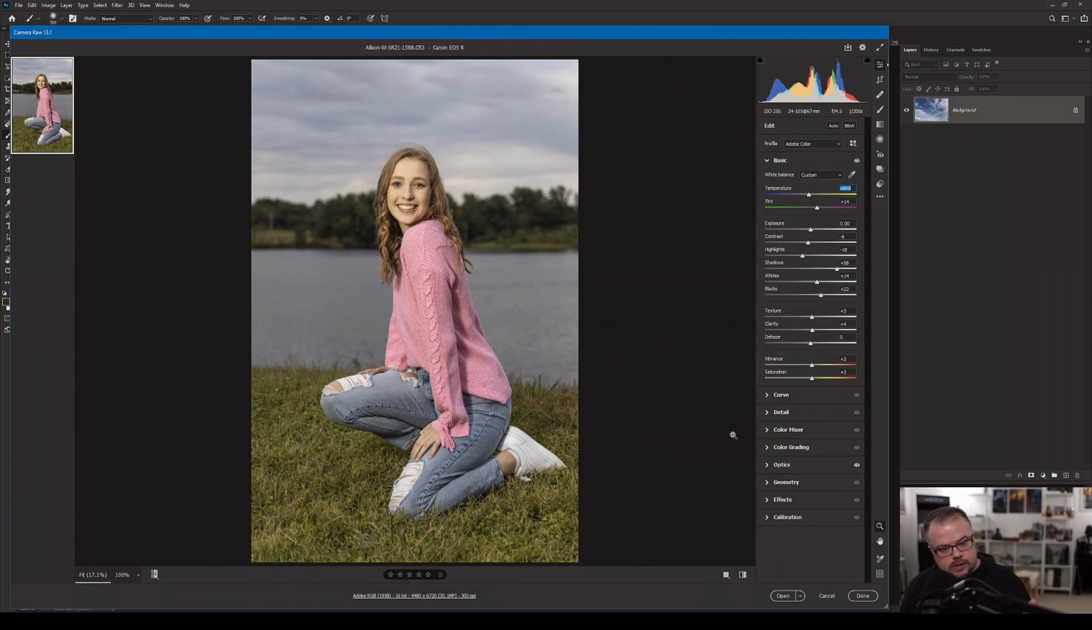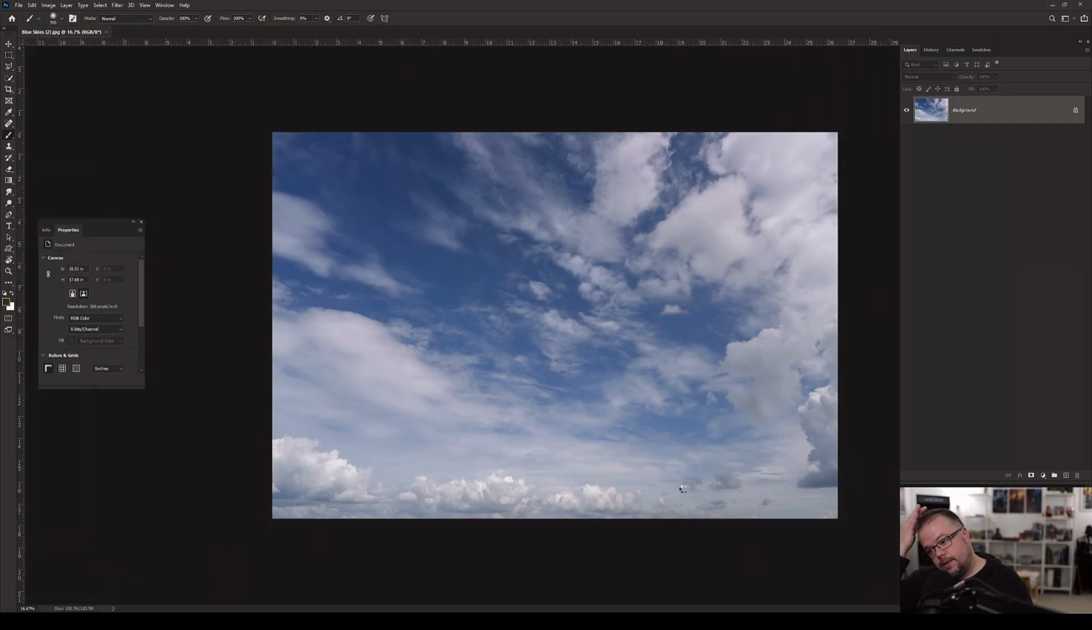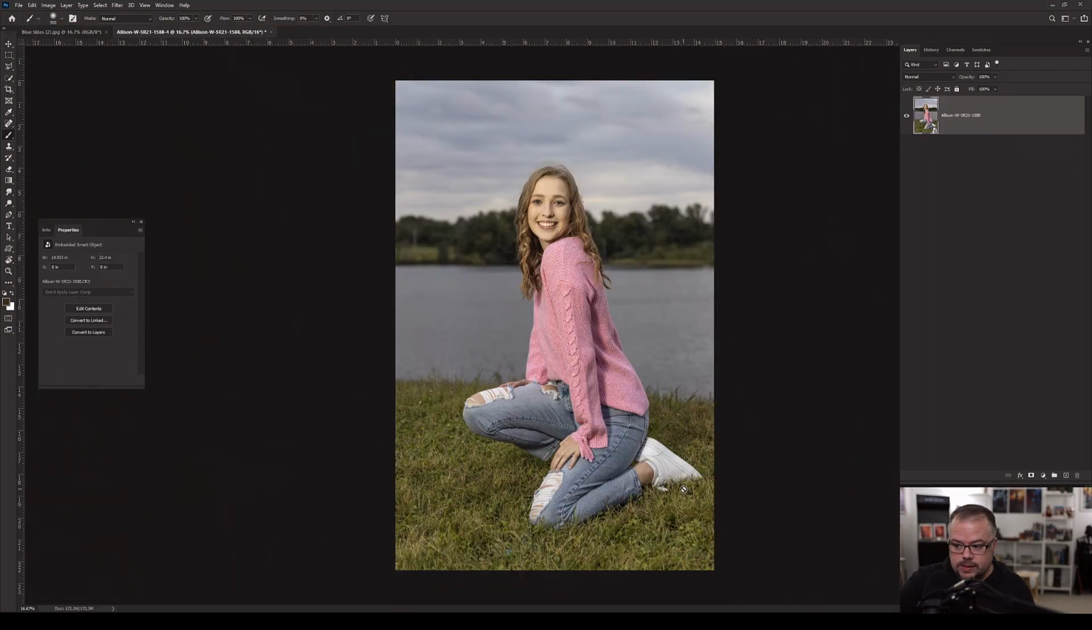So to open this as a smart object, when I come down to this here where it says open at the bottom of the screen, I'm going to hold the shift key. And it's going to switch this to be open object. When I click it, it will now open this as a smart object, and spoilers, that's the sky stock that I want to use in this image today.